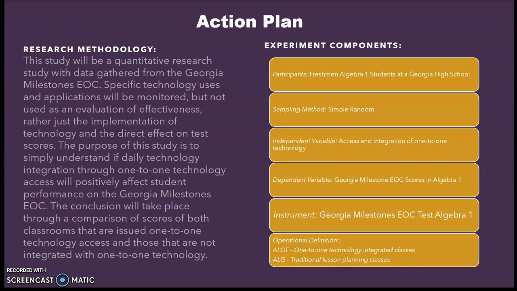This study will be a quantitative research study with data gathered from the Georgia Milestones EOC. Specific technology uses and applications will not be monitored or used in evaluating effectiveness, but rather the implementation of technology and its direct effect on student scores. The purpose of this study is to simply understand if daily technology integration through one-to-one technology access will positively affect student performance on the Georgia Milestones EOC.